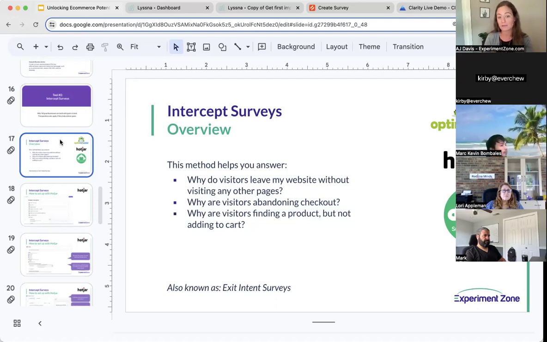So you might look for something like, why are my visitors leaving my website from the homepage and not going anywhere else? Why are visitors abandoning checkout? Maybe why are visitors finding a product, going to a product page, but not adding to cart? And so you might want to ask different questions at these different moments. Maybe you're pairing this with analytics, and your Google Analytics is saying you're getting a lot of people dropping out after they add to cart. Let's run an intercept study to understand why that's happening.